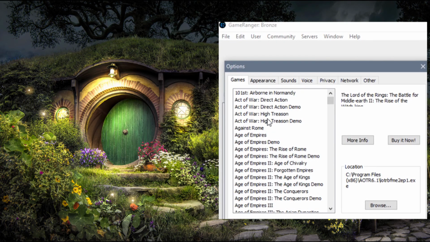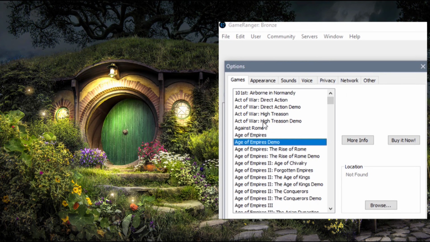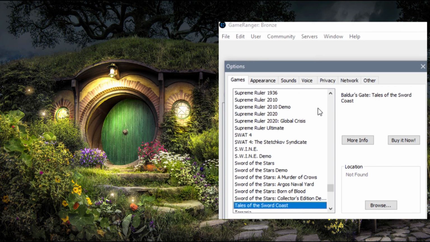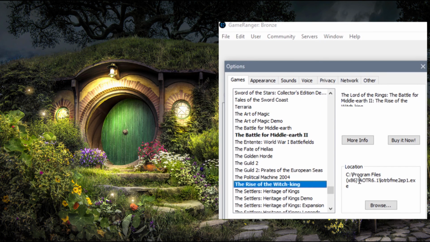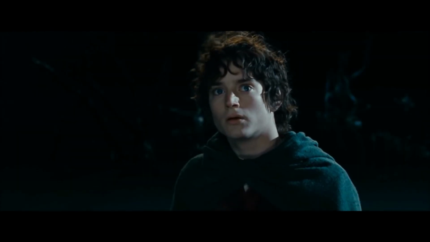Now, it's already come up automatically, but what you do is just click anywhere on this list of games, then just press T, and it will take you down to T. Then you go find The Rise of the Witch King. And if you look, you need to link it to that Age of the Ring file and your GameRanger executable that we've just programmed and that you downloaded as well. So you click Browse and you find it under Program Files (x86), Age of the Ring, 6.1, that folder that was made by the install.